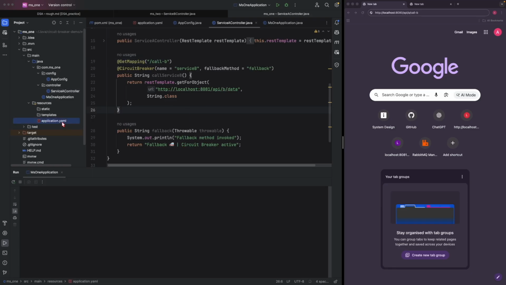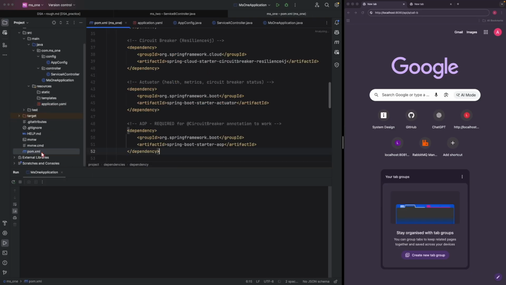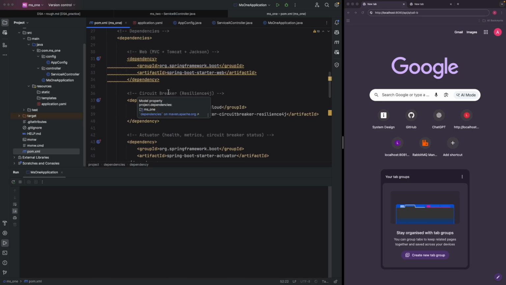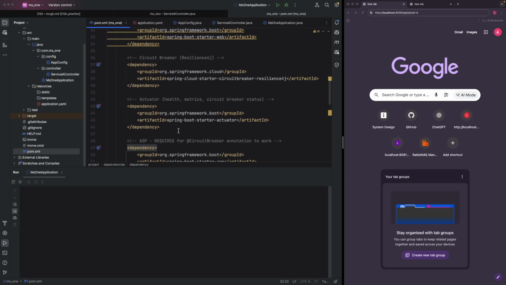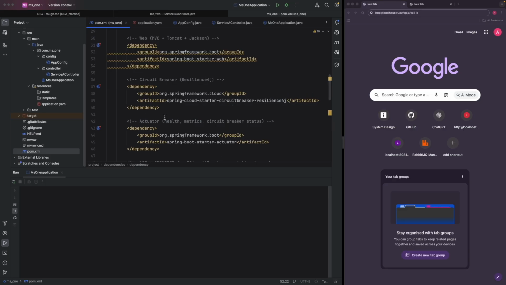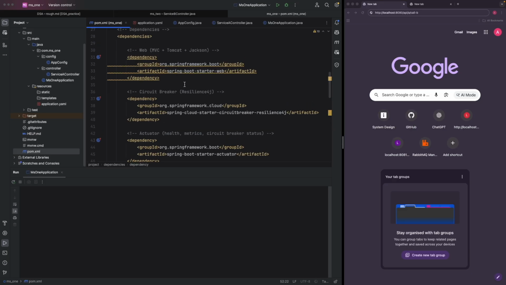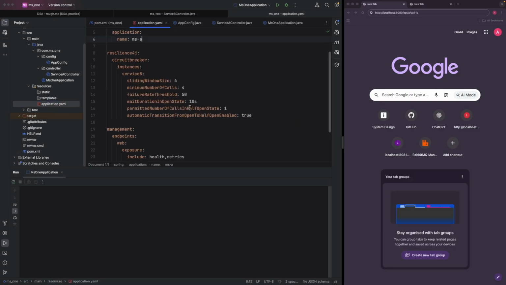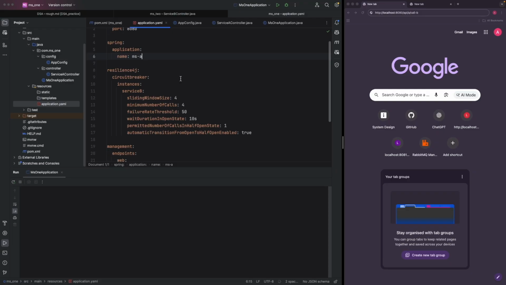First of all, I have added a dependency in the pom.xml, that is the Resilience4J dependency, and an actuator dependency to get the health state of the application. But the important one is the Resilience4J dependency. Along with that, the Spring Starter Web dependency has been added to start this application using the Tomcat container. Now going next, in the application.yaml we need to add these properties. Let me quickly explain what these properties are about.